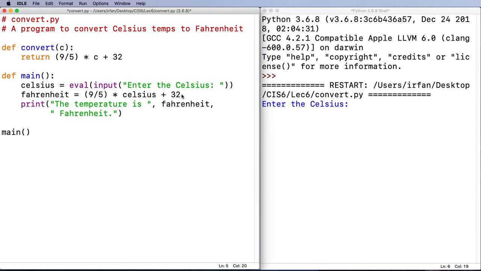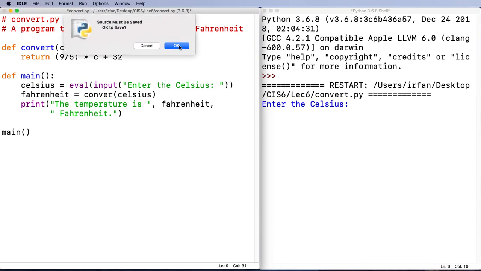So the only thing I have left here is, instead of calculating this here, I'm going to call my convert function with the Celsius value. Okay, so everything else should be the same, and the program should work exactly as it worked before.